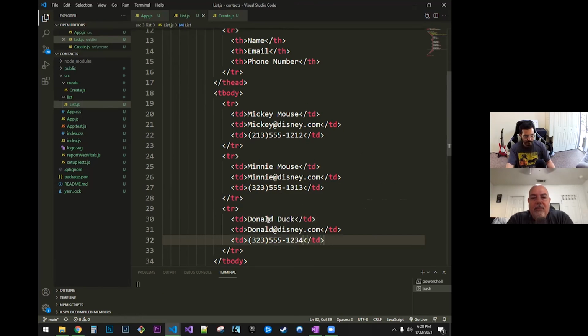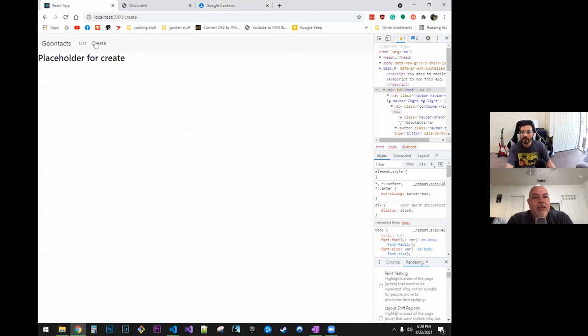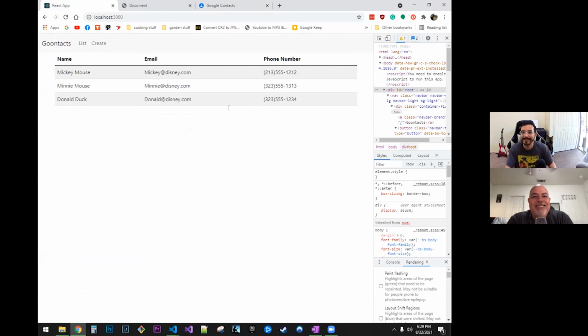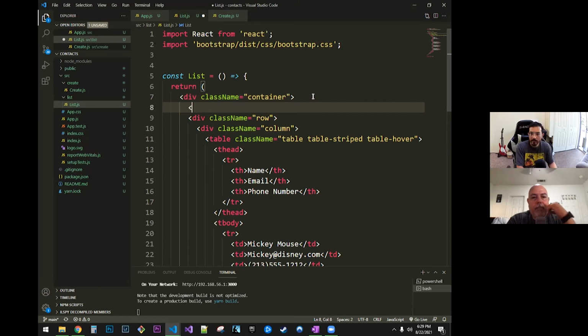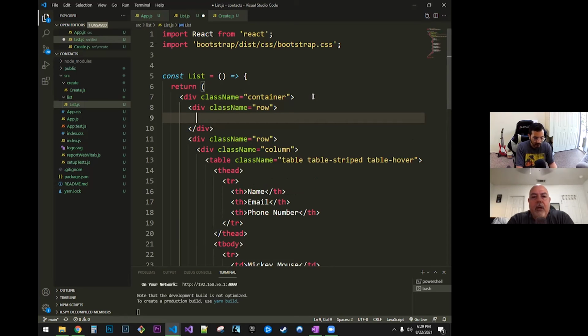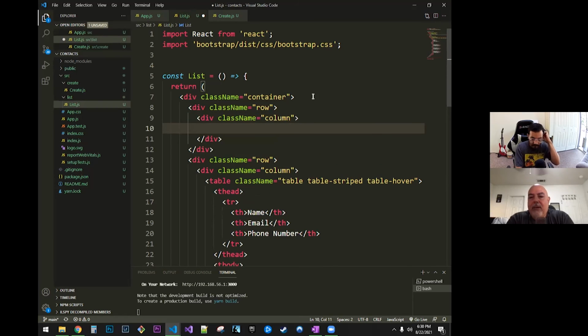All right, let's save this and let's see it in action. We'll try to get the formatting. Our list has. Whoa, that's a pretty sexy list there. How about we put a header up on top, like contact list or something? Okay. So inside of your container after line 7, you're going to start a new div with a class name row. A new div. And then another column, a div with the class name column. And then maybe like an H3 with contacts.